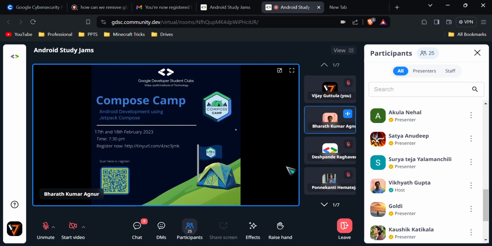So yeah, this is Android Compose Camp, right? I'll be teaching you now what Compose is. Basically, Jetpack Compose is a UI toolkit for Android, and it is based upon Kotlin. Before, they used to have XML. The updated version is Jetpack Compose.